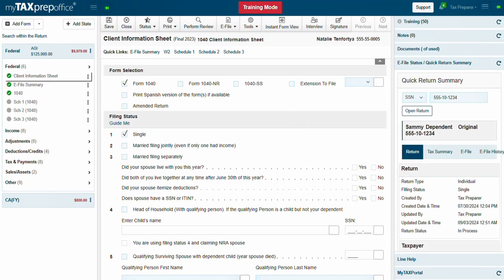Once entered, you can view the return information in the tabs that are listed below: Return, Tax Summary, eFile, and eFile History. You can use this option to search a taxpayer's information without having to close the return you are currently working on.